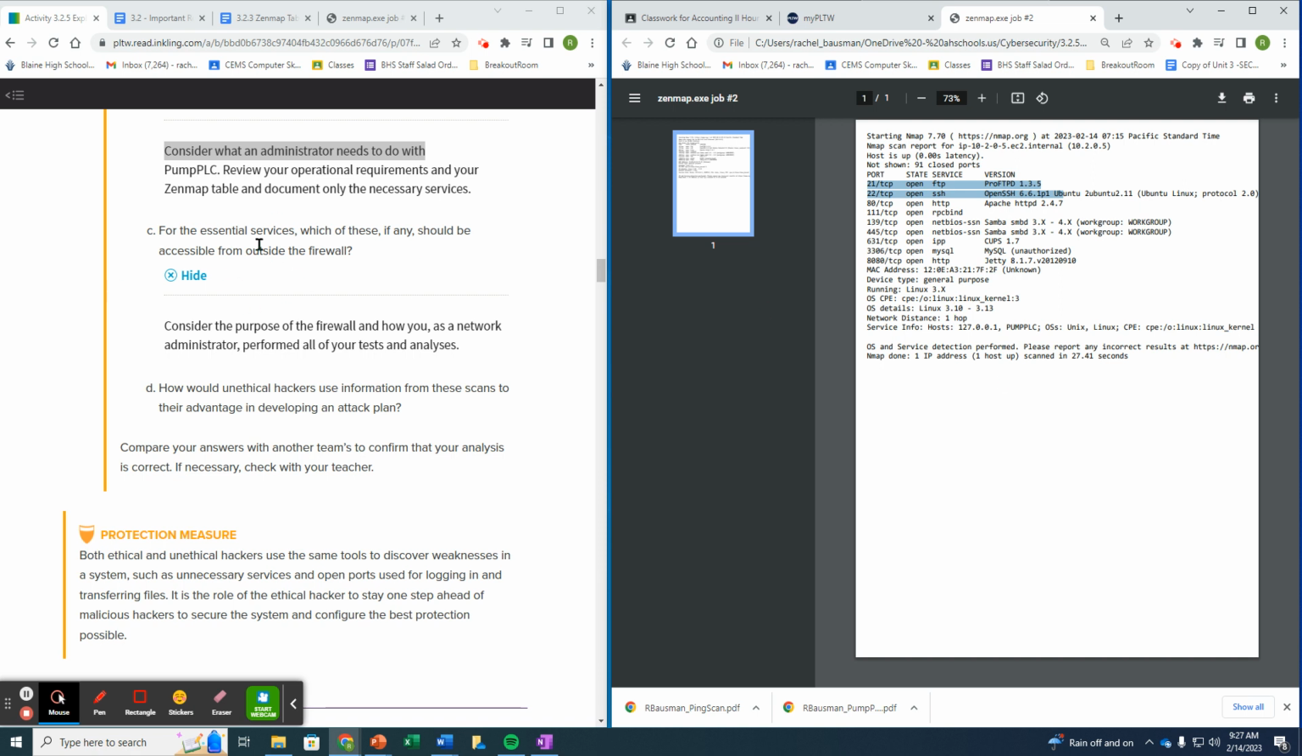Okay, so that's going to be something that we would be looking at here as well. Now, step D is, how could unethical hackers use information from these scans to have as their advantage in developing an attack plan?